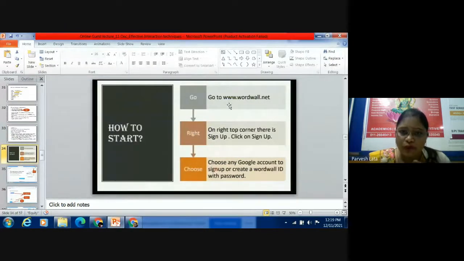Go to www.wordwall.net. In the top right corner there is a sign up. Click on sign up and choose any Google account, like I have created my own Google account, or you can create a Wordwall ID with a password.